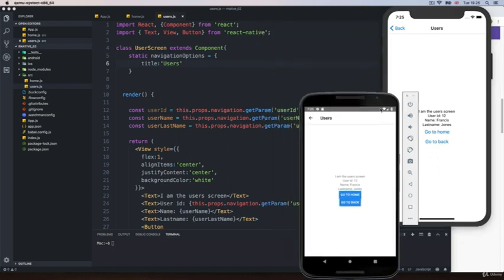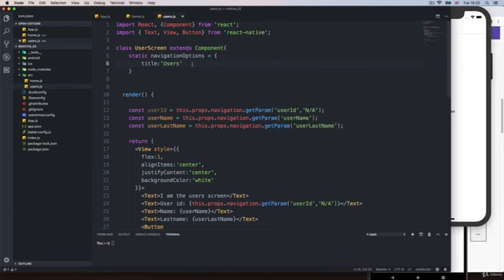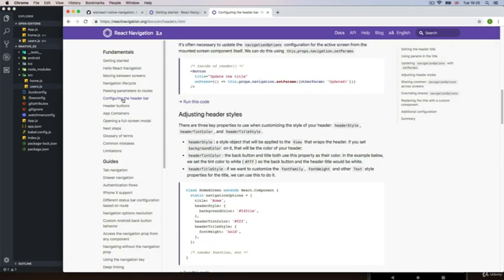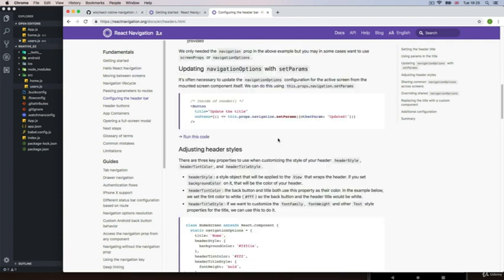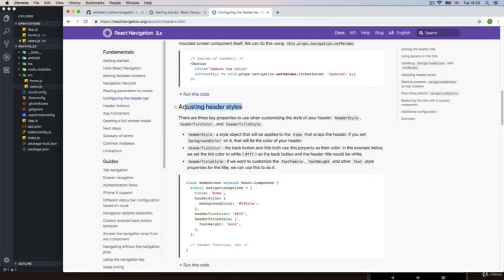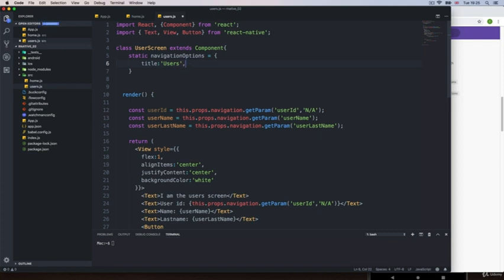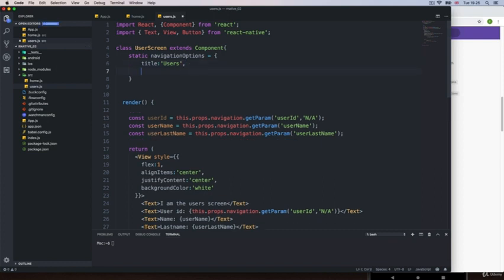Okay, so let me just go back. Of course, we can do much more than this. Let me just take you to the documentation. If you go to configuring the header bar inside fundamentals and you scroll down, you're going to get adjusting header styles. So you get an example of what you can do right here. But don't worry, we're going to do it right now. I'm going to add the comma. So you get a property called headerStyle, so header and then style, and open and close.